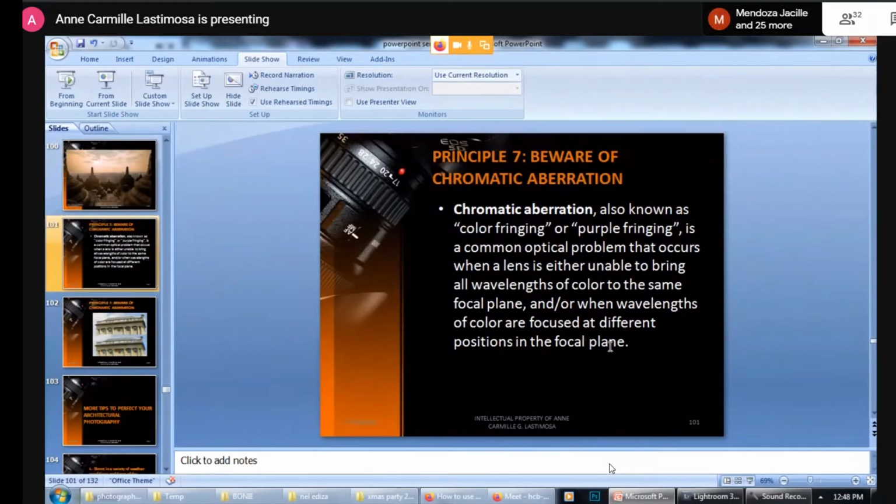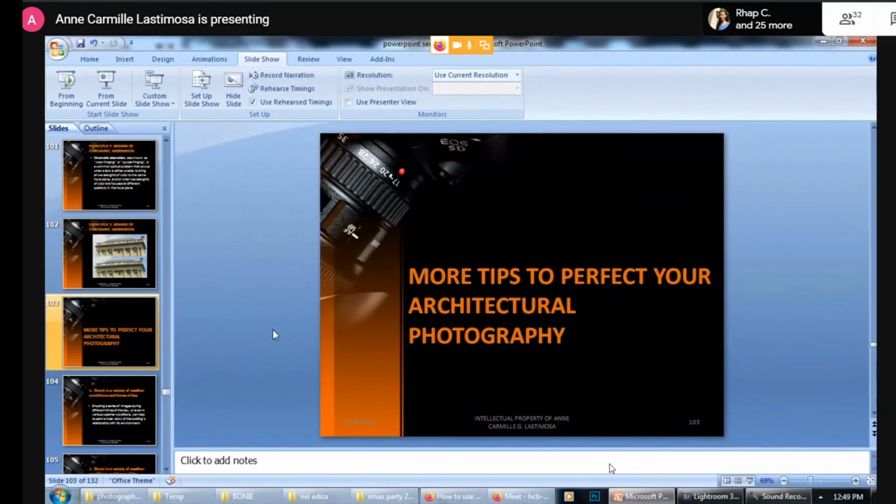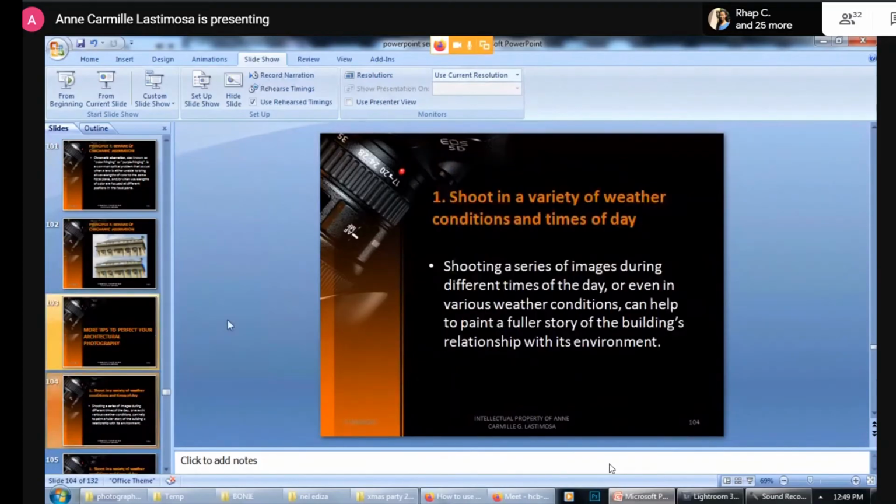Okay, so the number one tip is to actually shoot in a variety of weather conditions and times of day. So this was discussed earlier. Shooting a series of images during different times of the day or even in various weather conditions can help to paint a fuller story of the building's relationship with its environment. So there's a difference between a night shot and an afternoon shot and a morning shot and a midday shot.